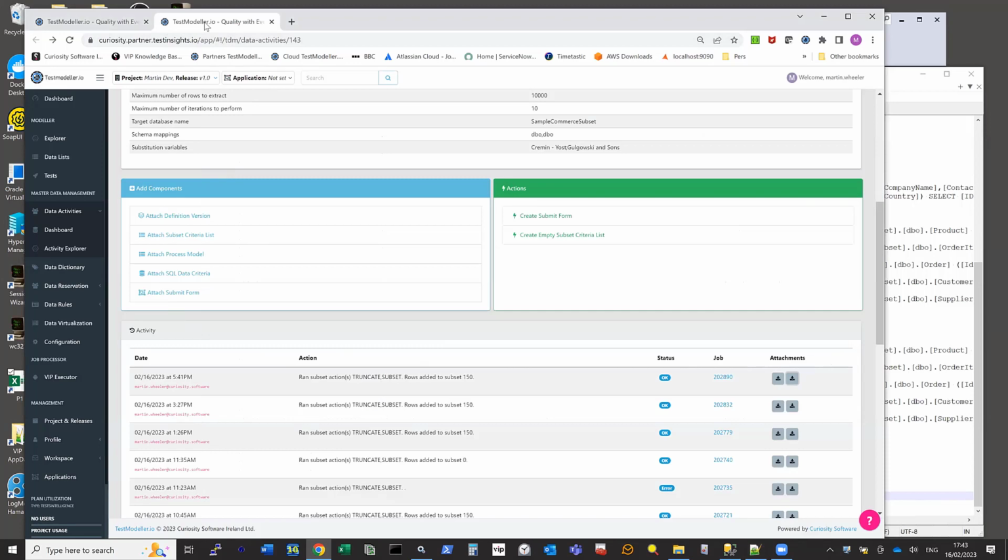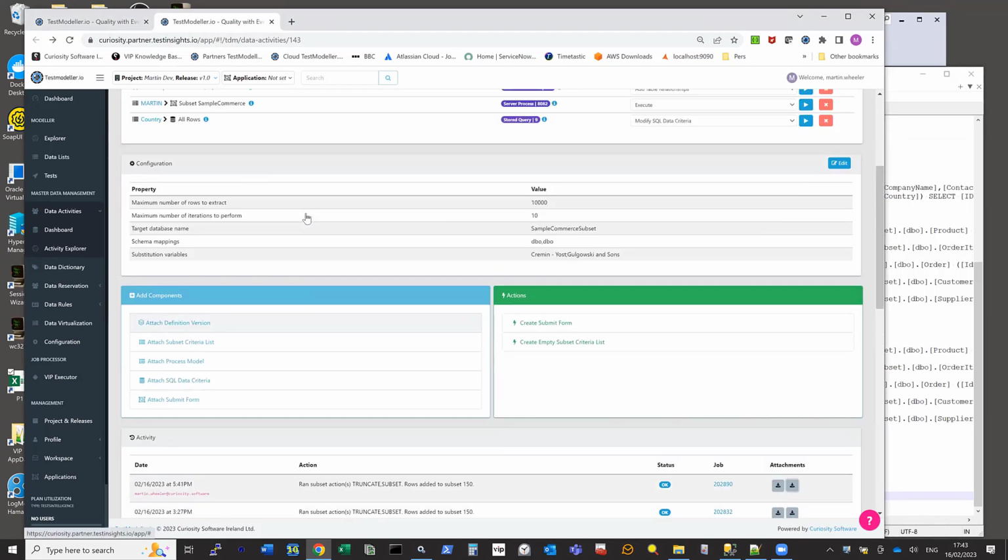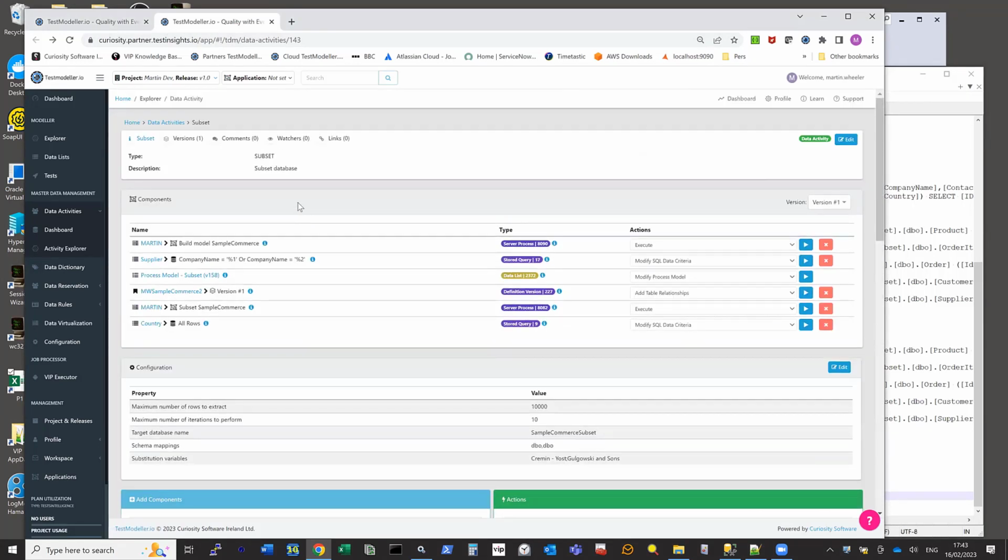Okay, that's a very, very quick run through. And as I say, it's not a full demo of subsetting really as such. That'll take at least half an hour.